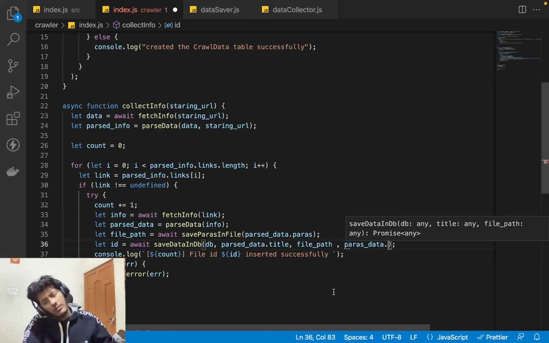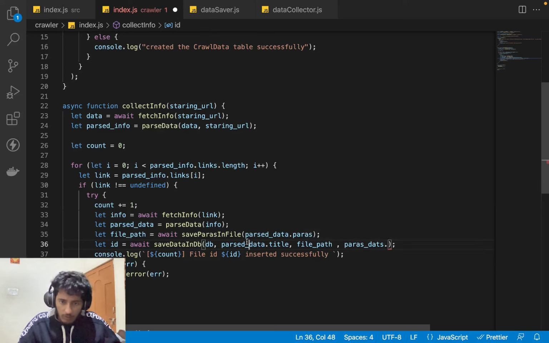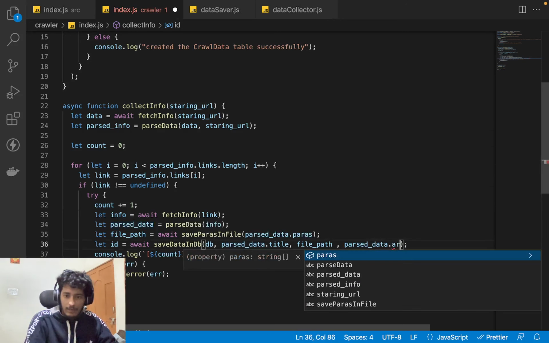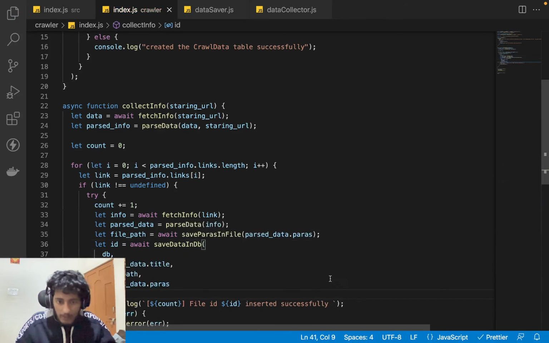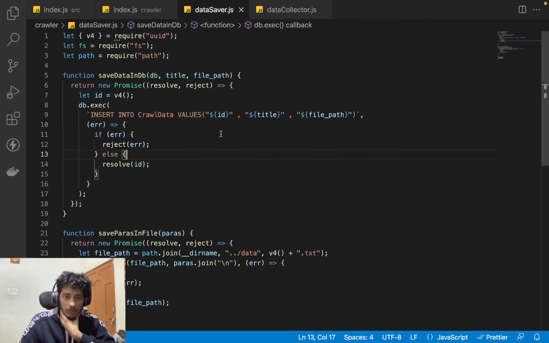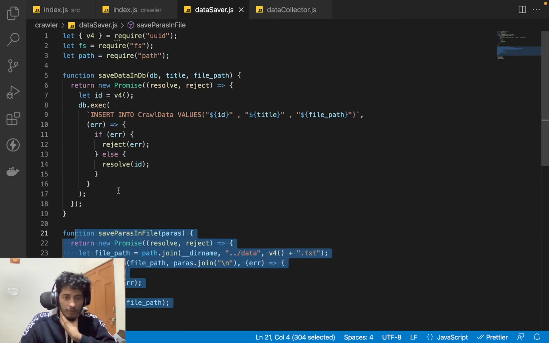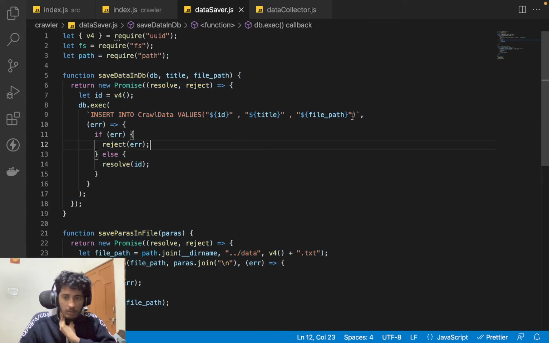Paras dot data will be what? Pass data, file data. Wait, I want this one. So we have the variable name. I messed up that thing, and we can have a paras, right? So we have all the paras over here, and we have the para saver over here. So we have the save para function in this thing.